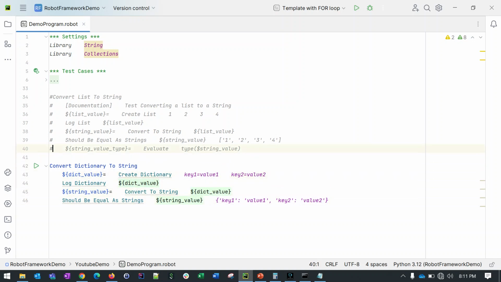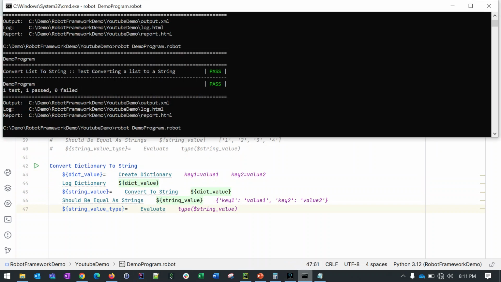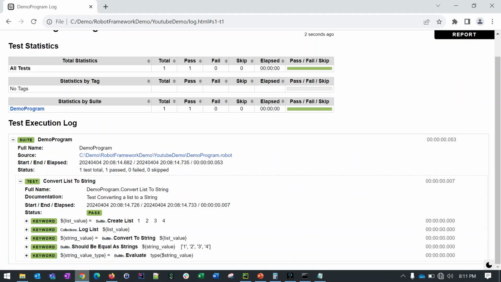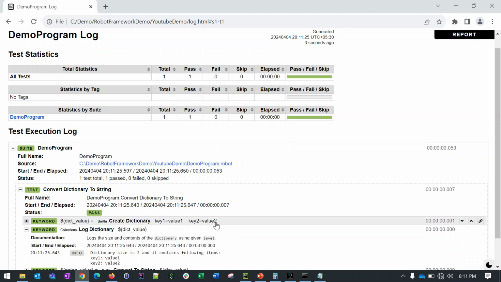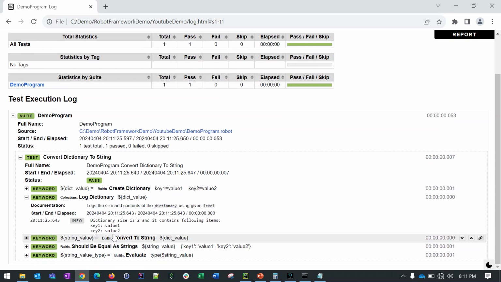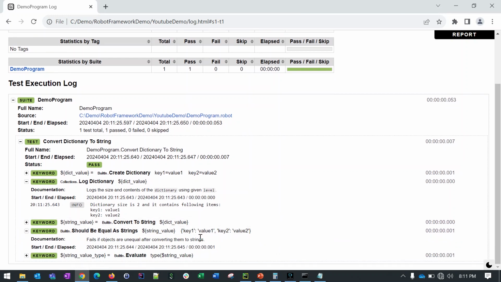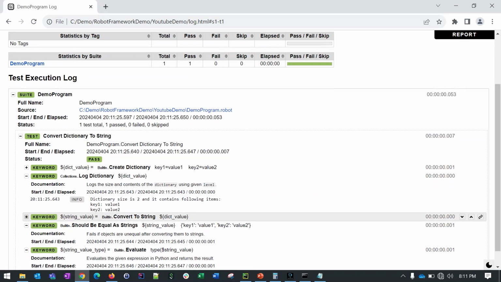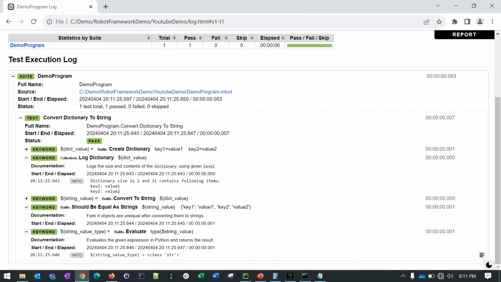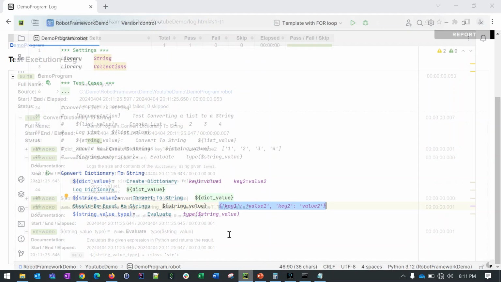Now we can use the same code to check the type. Let's run this one. Pass. Yep, we have created one dictionary object here. You can see key 1 is equal to value 1, key 2 is equal to value 2. Once we converted, it is matching. Whatever we expected, the same thing is there, and it is matching. And finally, it is a type of string. We are printing the type. So this is how we can convert a dictionary to a string.